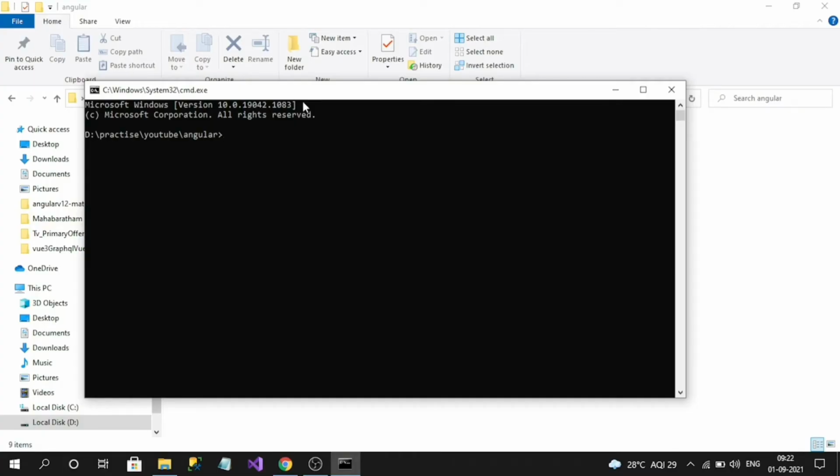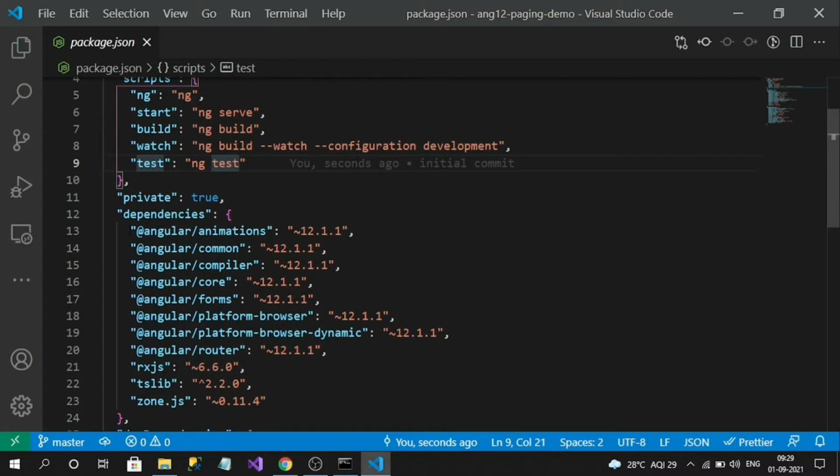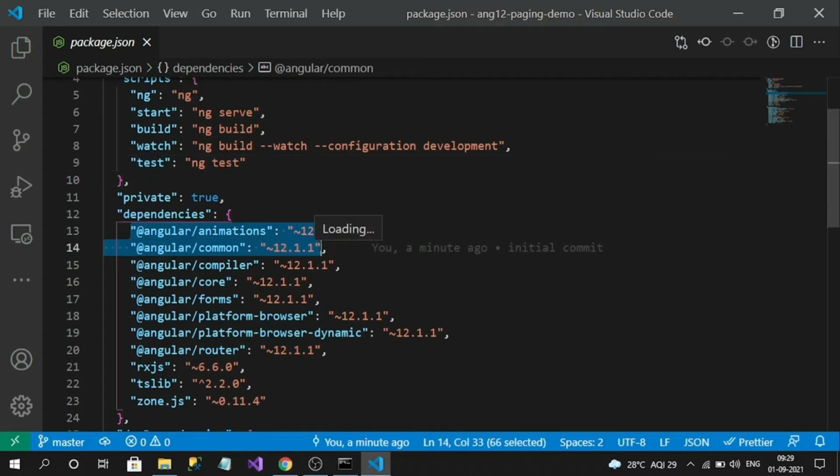So I am going to use a CLI command for creating my project, that is ng new and your project name. I will name it latest version 12 paging demo. So it's going to create a sample project. It will take some time. Okay, here is our project. I'm using Visual Studio Code for development. Here we can observe the latest version has been created as our project, that is version 12.